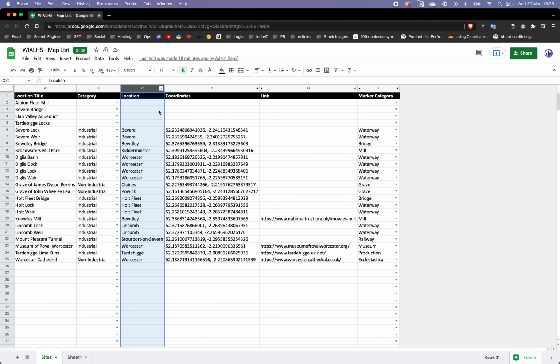And then we need to put in the location or the nearest settlement to the site. The map coordinates, I'll demonstrate how to do this later on. If we've got a link to an official website for this location, so down here, obviously Worcester Cathedral has a website, so does the Museum of Royal Worcester, and other smaller sites such as Knowles Mill, which is owned by the National Trust, and obviously the Tardebigge lime kilns as well. And then we finally need to mark up what category the marker belongs to.